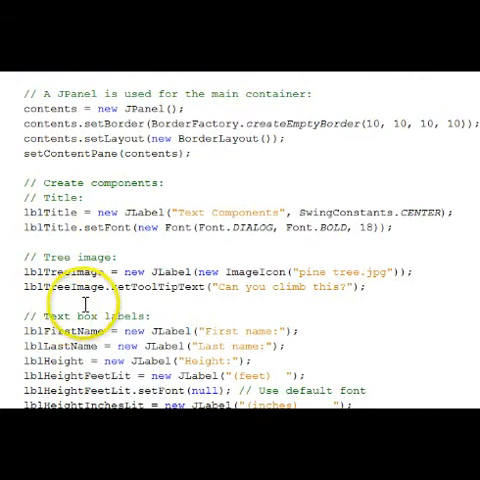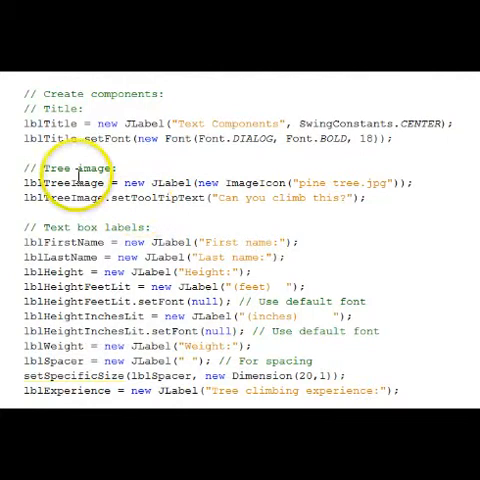Here we create our components, our title, changing the font, centering it. Our image is a J label that takes a new image in its constructor, and we set its tooltip text to say, can you climb this? We'll look at that when we run the program again.